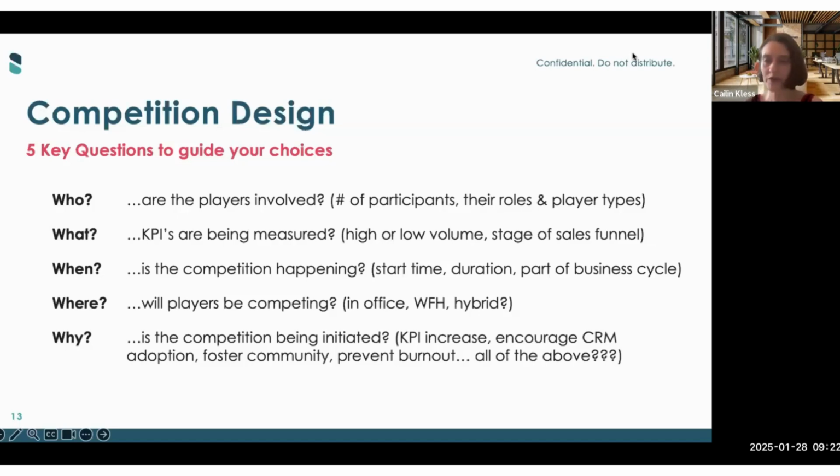Are you trying to foster community? That's going to change how you pair people together in teams. Are you trying to prevent burnout? That's going to change how easy you want it to be to reach the top of the competition or achieve some sort of success. It might be all of the above. So that's things you might need to think about as you're planning not just one competition, but hopefully several within any given chunk of time in your calendar.